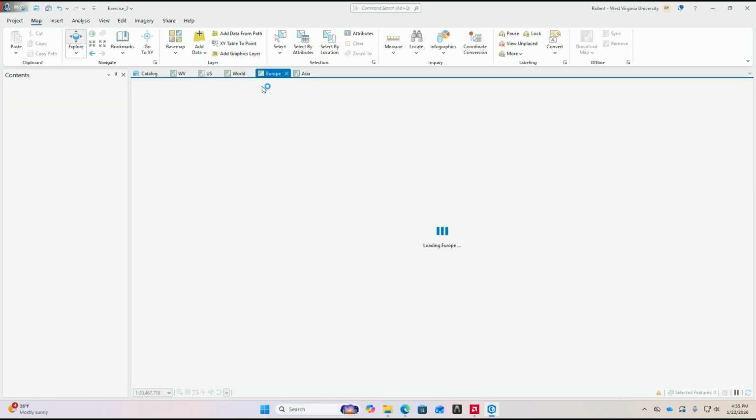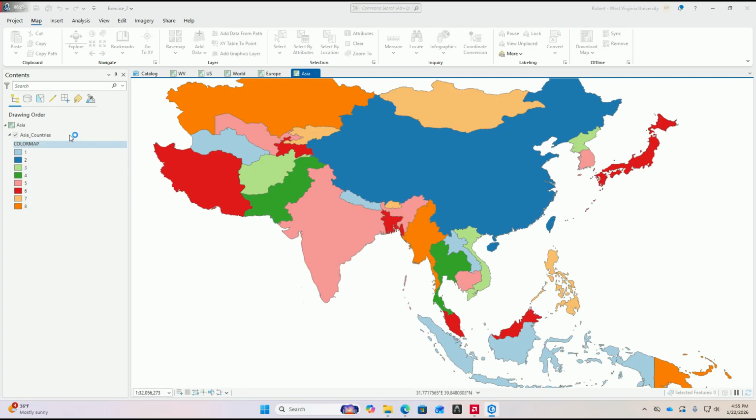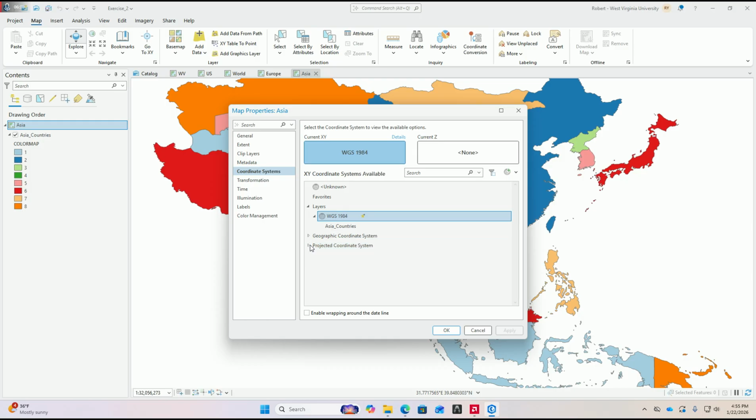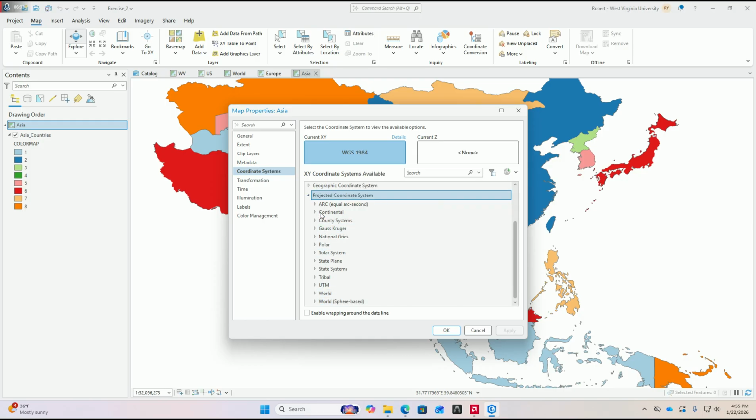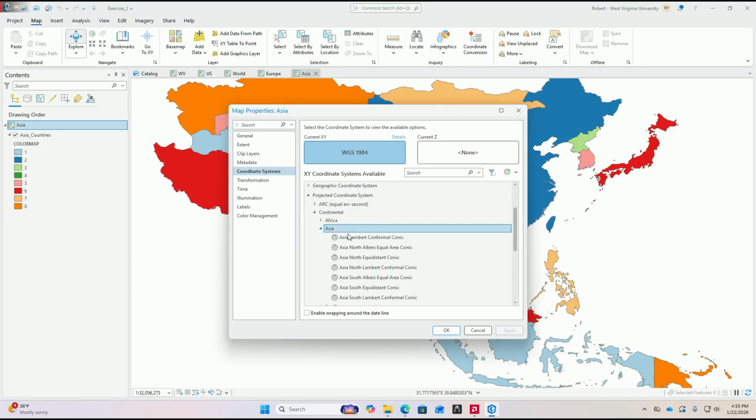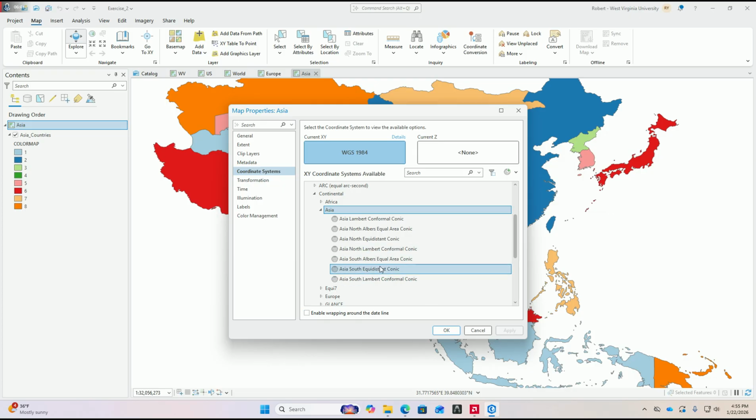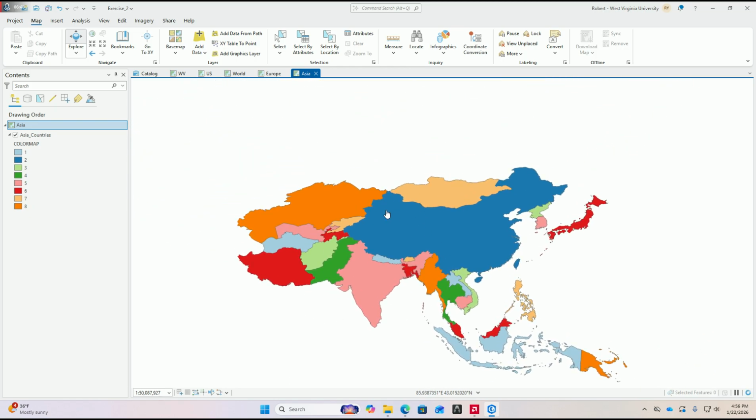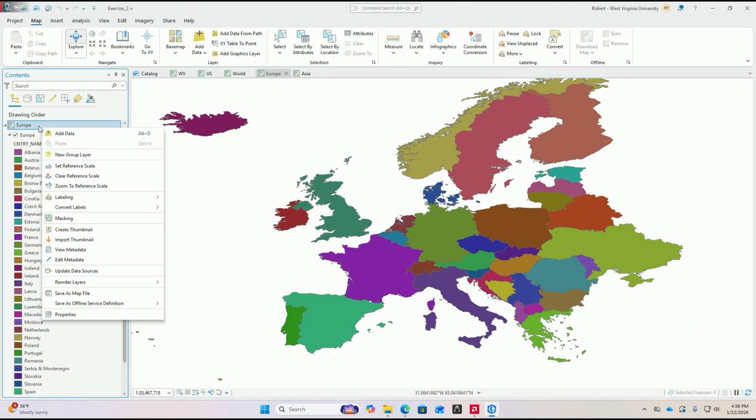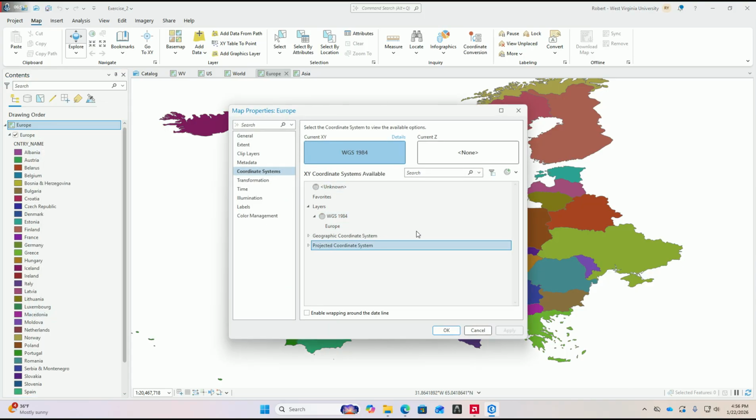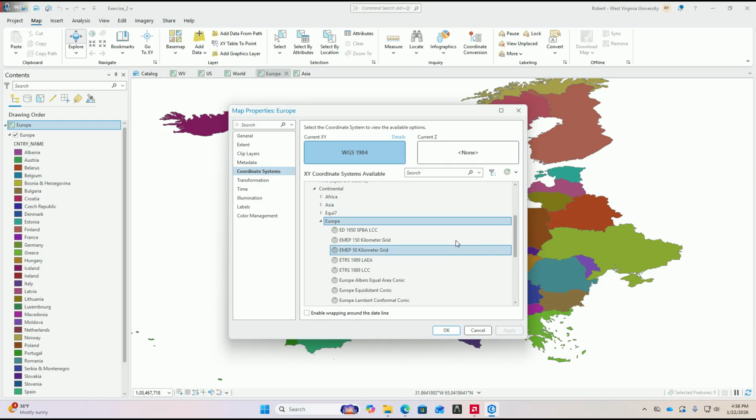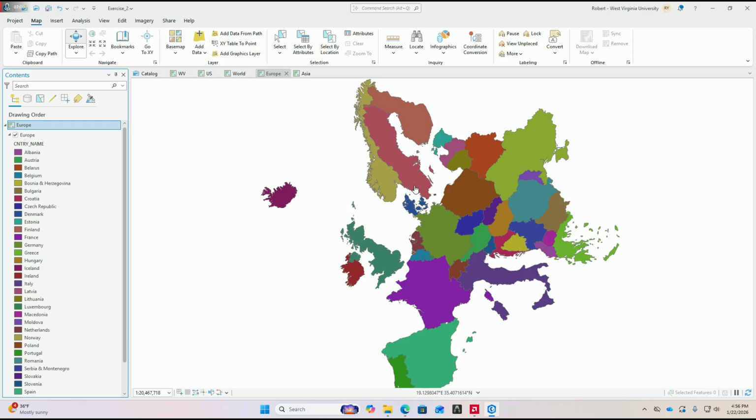With this, you can also change the projection style for Europe and Asia. You can play with the projections. So same thing as you did with the US and the world, you go in to continental like you did for the US, but instead of North America, you can change it to Asia and then play with how these projections change how the Asia map looks. And then same thing with Europe. You can go in, properties, projected coordinate system, and then go down to continental, Europe, and change how this map looks.